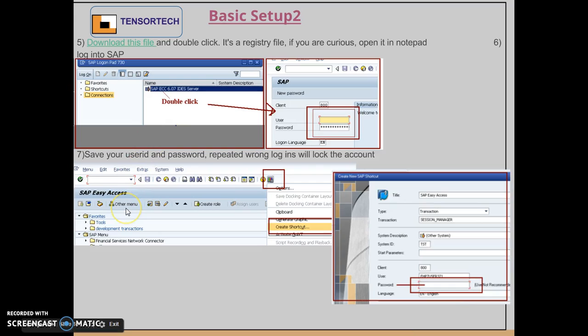Here's another thing I'm saying. Sometimes it's very tiring to put in your username and password all the time. You might forget and get locked out. So in that case, once you log in once, you can just click here and save your password. Create shortcut, save your password. That way you will never lock yourself out, and you'll never put in a wrong password.